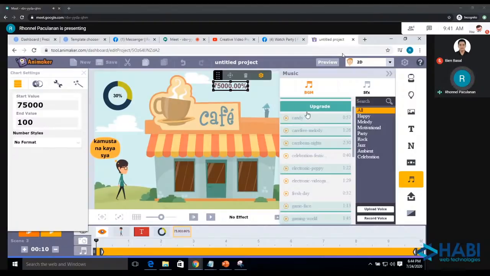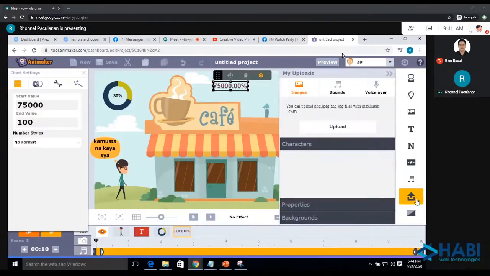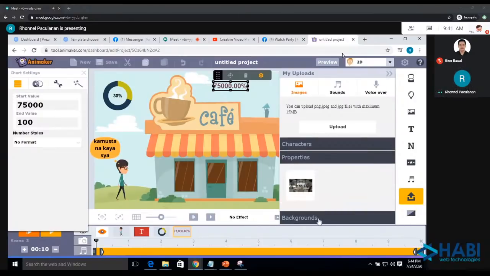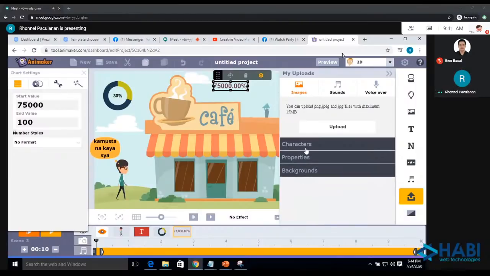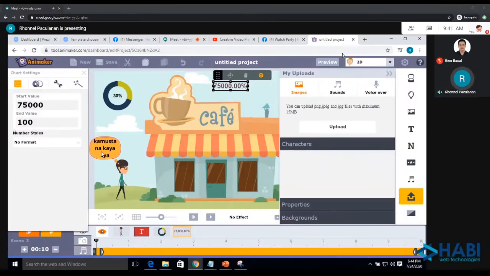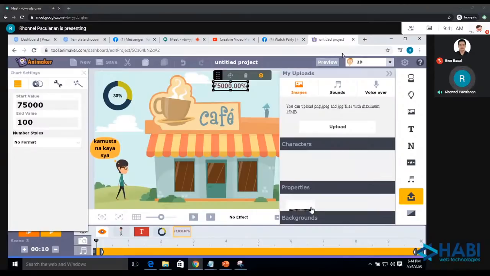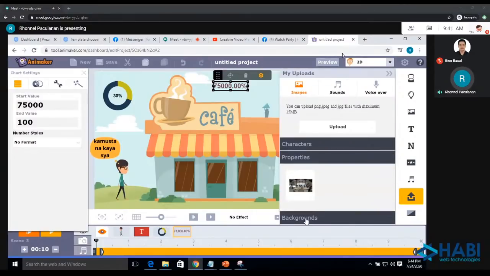So mga MP3 po yung ating mga available. Okay, so ito naman po, meron po tayong tatlo na pwedeng gamitin when it comes to upload. Number one, character. We have the properties, and then we have the background. When we say character, ito po yung mga character na ginagamit po natin. You can download coming from Google. The same thing with your properties and then your background.